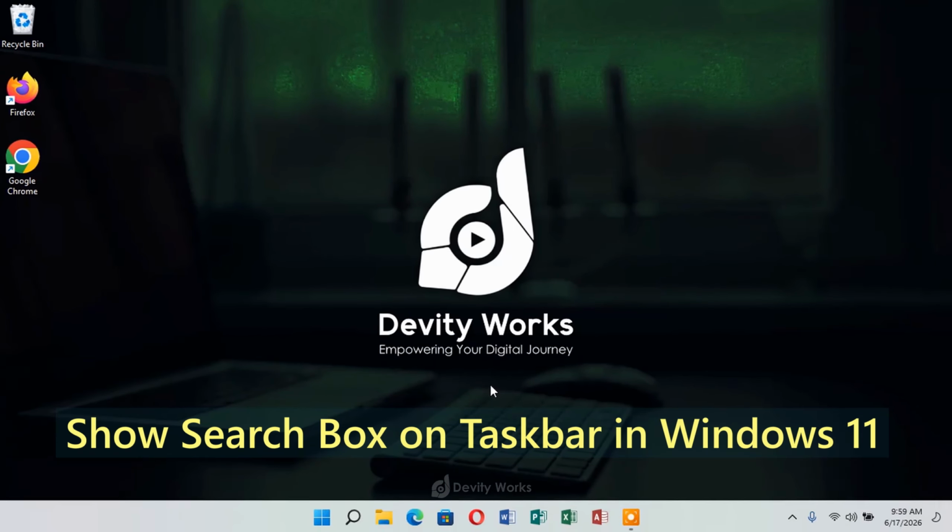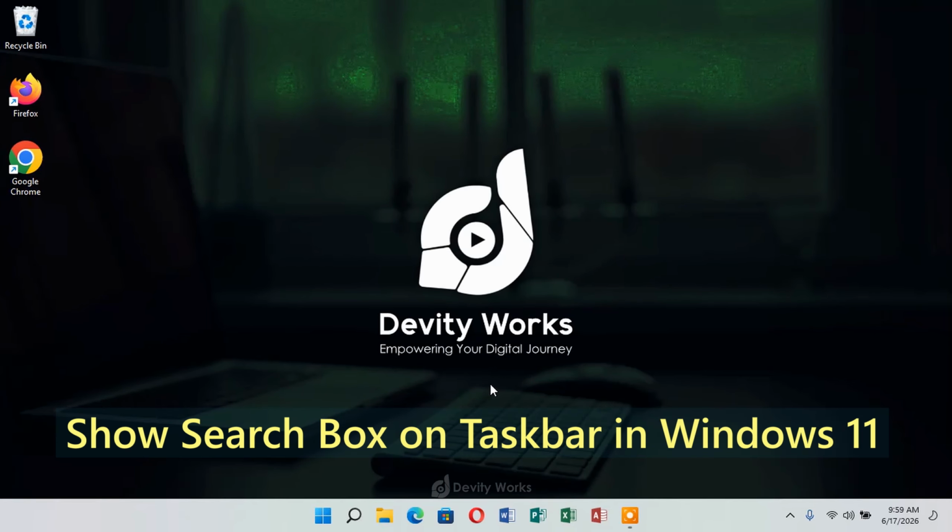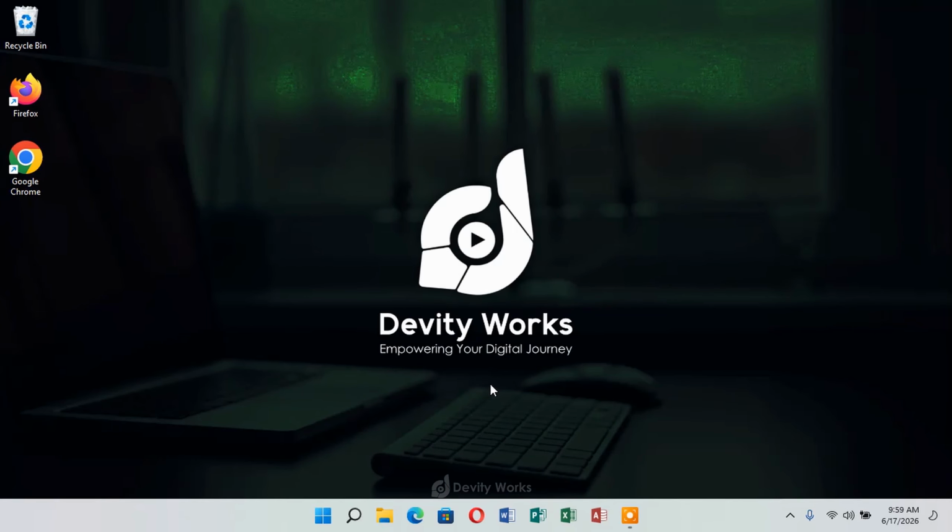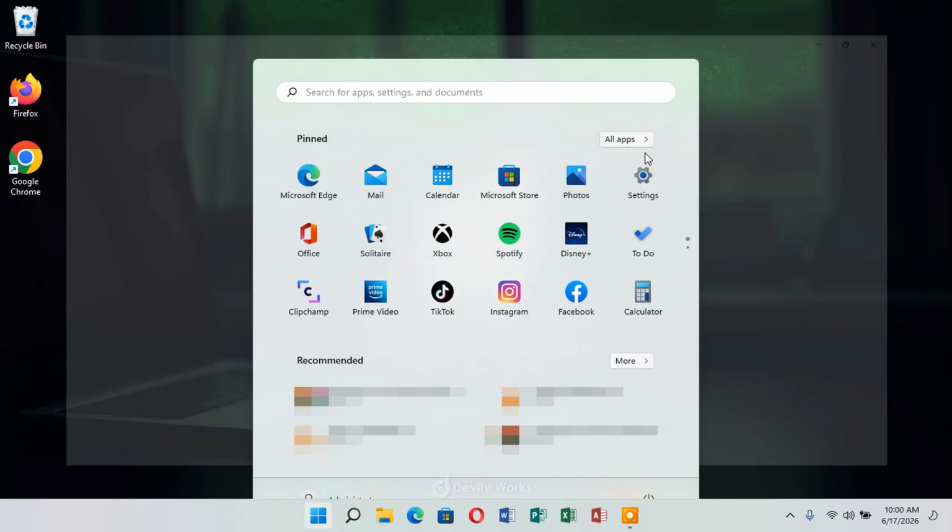In this video, let me show you how to show search box on Windows 11 taskbar. So right now, as you can see, my taskbar is currently showing only search icon. To change it to a search box, click on Windows Start icon, then select Settings.